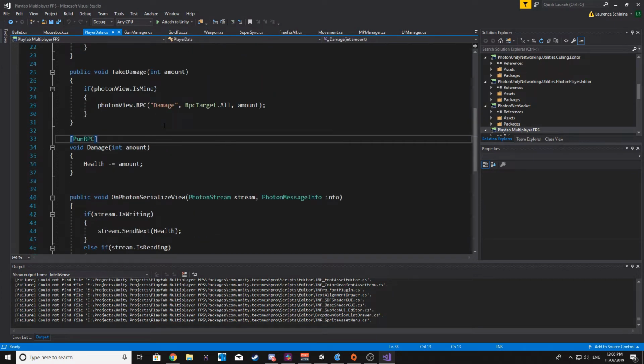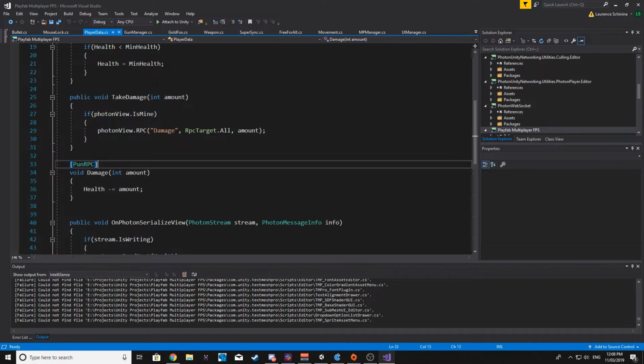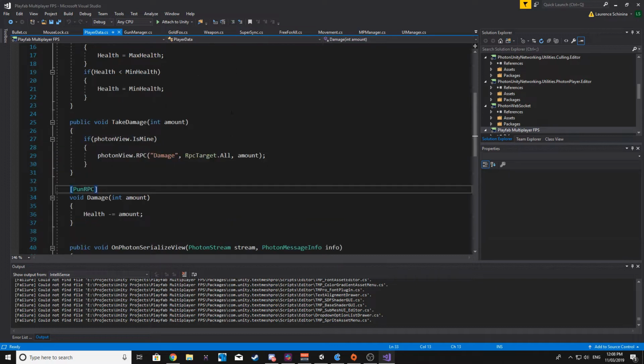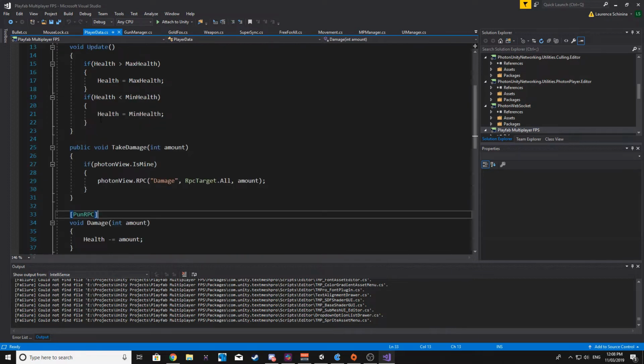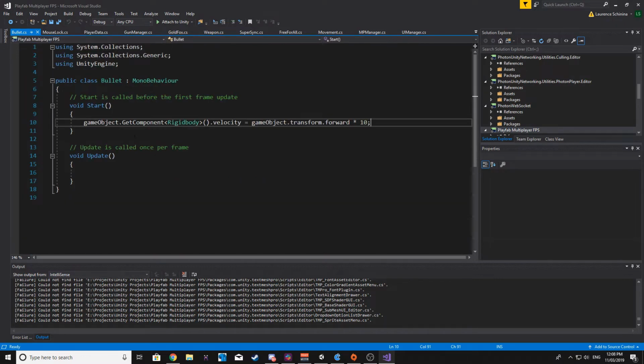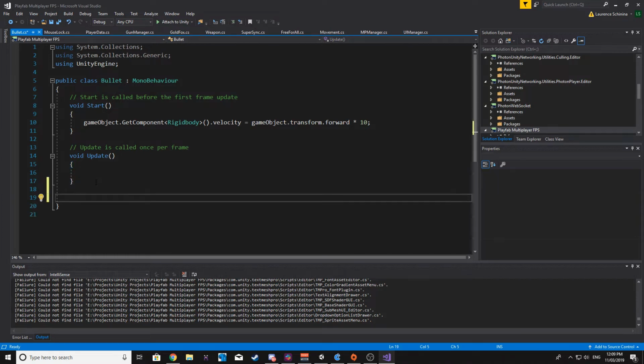So what we want to do here, we can do this one of two ways, right? We can detect collision on the bullet, or we can detect collision on the player. I think what we're going to do, let's approach it from the bullet side. So we'll make it so the bullet detects whether it's hitting the player or not.